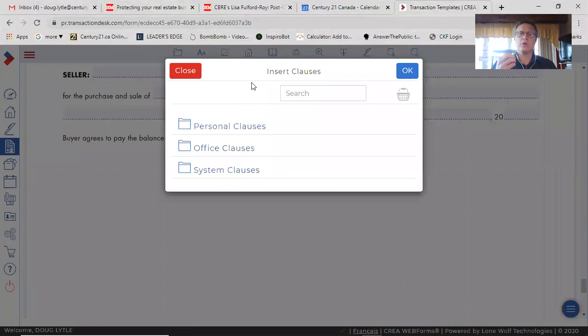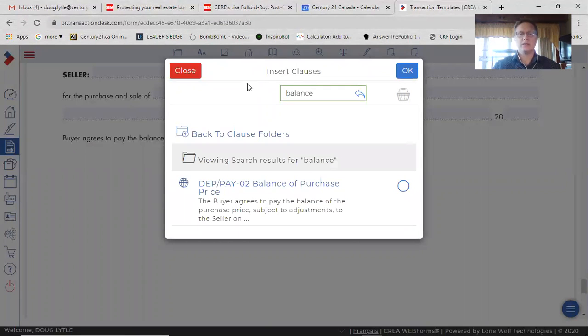And again, when you're looking for clauses in the database, it's similar to looking for forms in the database. I can use these folders and try to narrow down my search, but I don't need to do that. I can just click in the search box and start searching for what I need. So in most cases, we're going to look for the buyer agrees to pay the balance of the purchase price. So I'm just going to type the words balance of purchase price, and there it is.